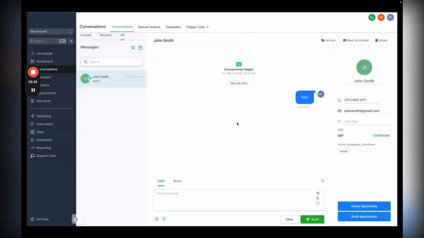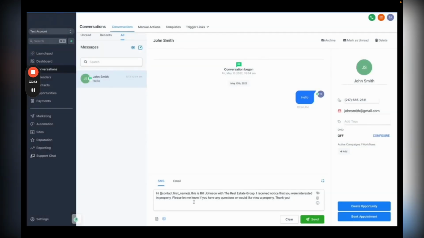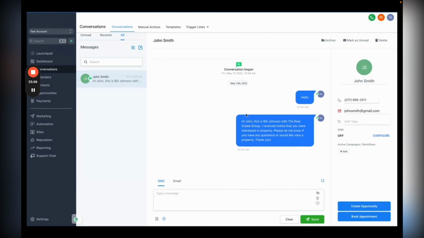So now we're in the conversations tab and we will be testing out if the template actually works. So let's head all the way down to the bottom here and we're going to click use a template. And you'll notice when we click on our templates, we can see the template that we just created for the real estate follow-up. So we'll click on that, we'll use the template, and it automatically fills in all the information. Now you'll notice it still says contact first name, but watch what happens after we send it. As you can see, it automatically put in John because that's the contact's first name.